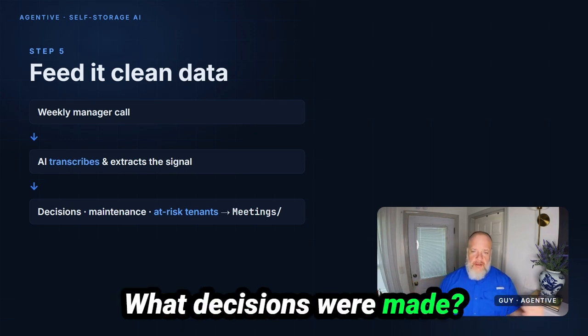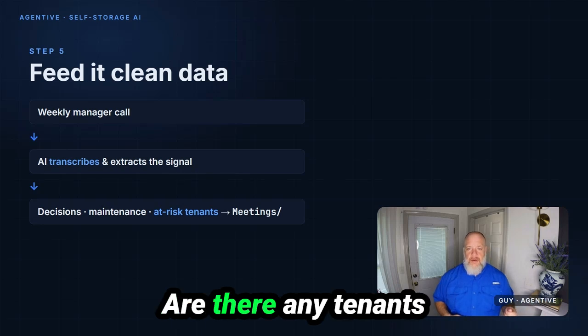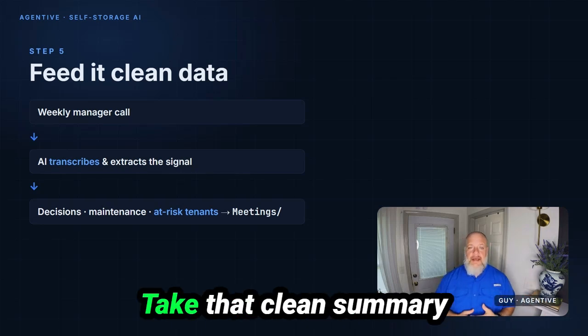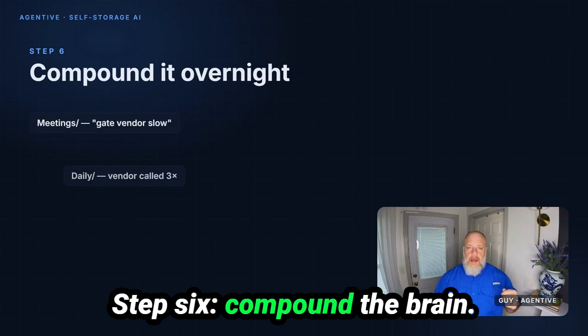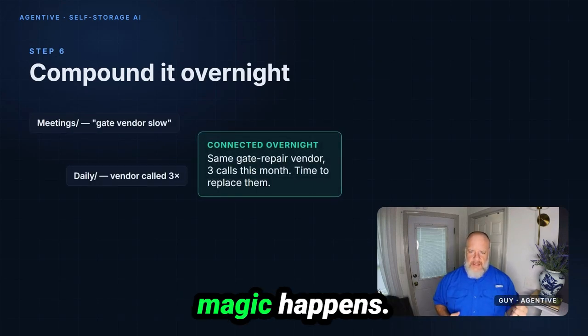What decisions were made? What units need maintenance? Are there any tenants at risk of default? Take that clean summary and drop it straight into your meetings folder. Step 6, compound the brain. This is where the magic happens.